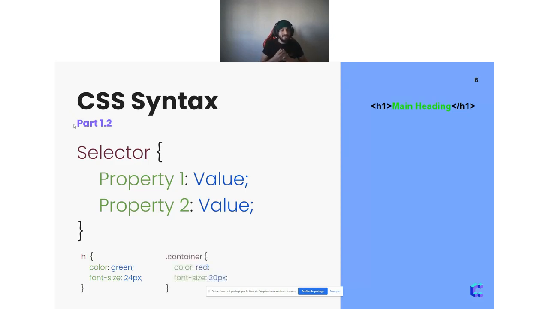A second way of selecting is using the class name. For example, I have here a class that has the name container. As you can see in my selector, I added a dot before that. So when you say dot container, you are telling the browser that I want to select all the elements that have the class container. I want to change the color to red and make the font size 20 pixels. Inside your HTML, as you can see, I have a div tag with a class, which is container. Now all the elements of that container, which means all paragraphs or buttons, will all have the color red and the font size of 20 pixels.